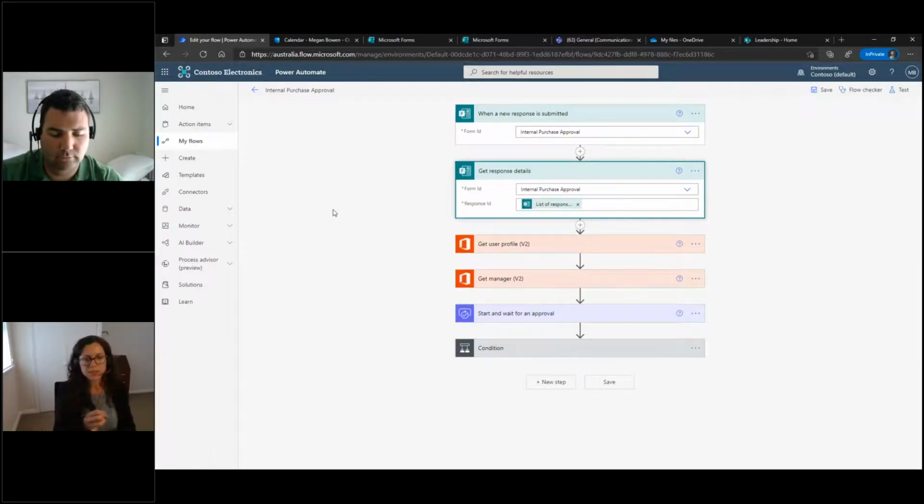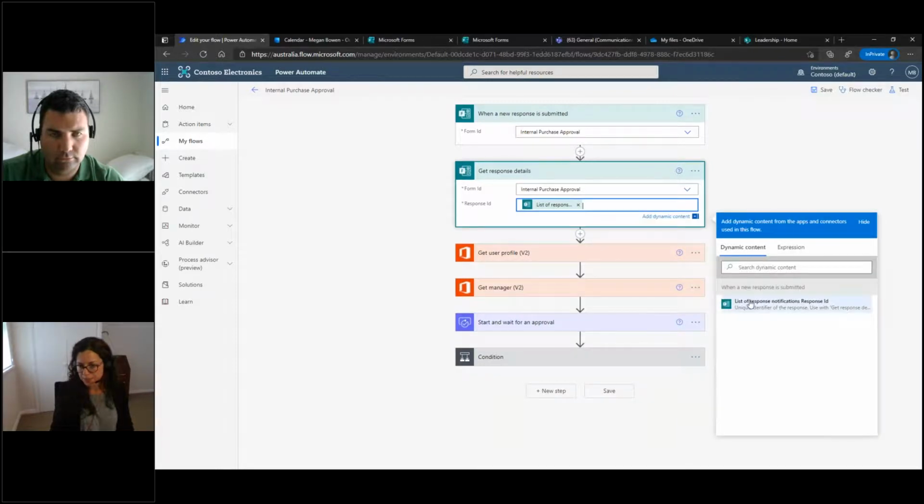So that first step tells the flow to run when that action happens. The next one tells it to go and actually get the information of what that person submitted, because there's not much use unless you actually know what they've said. So again, you're just popping in the form there. If we click in there, you'll see that that first little bit that we ran actually gave us a little pop-out piece of content, which is the response ID.